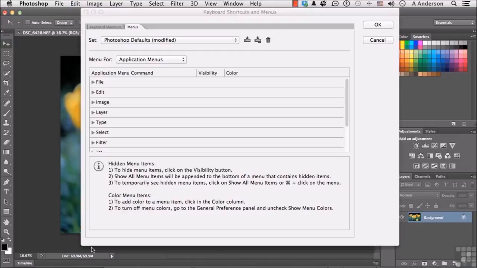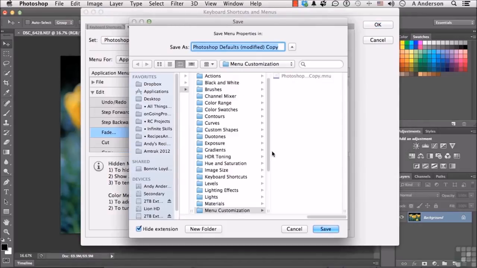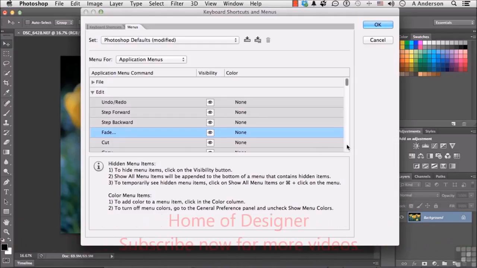Let's come back down here again. And let's go into edit. We can turn that one back on. You will notice up here it says that it's been modified. If I click this button right here, I can save different custom menus, like maybe one that concentrates primarily on me working in text in Photoshop, or one that concentrates mostly on me working in 3D, and I turn off everything else that I don't need.